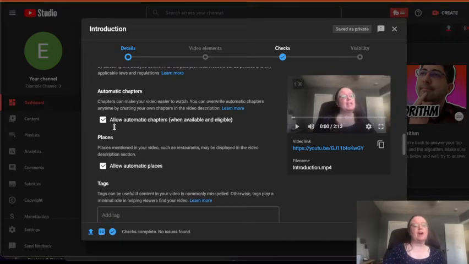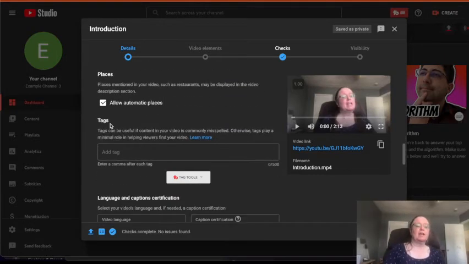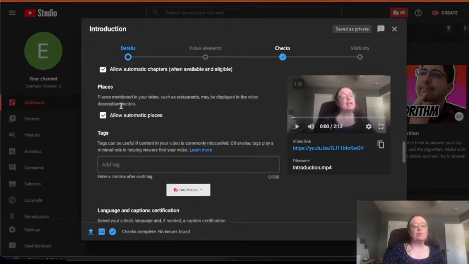You can select automatic chapters if you want them. It'll just break up your video into smaller pieces so that people can find that part of the video much more easily. You can set the place where it was recorded.